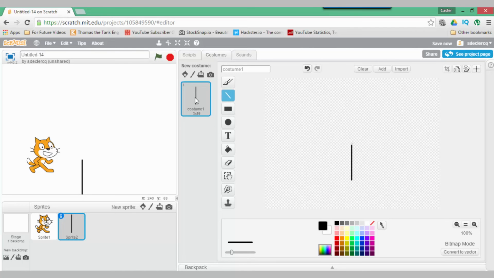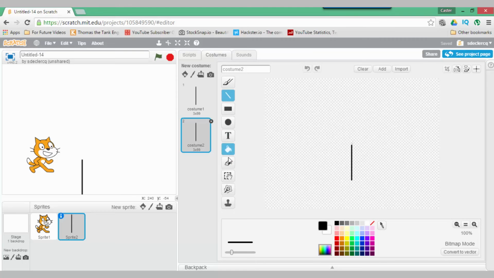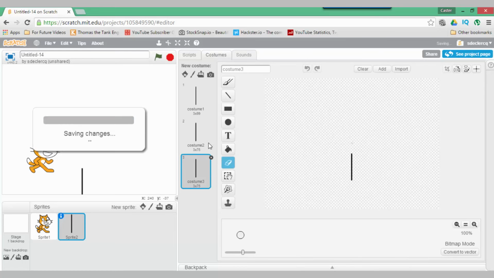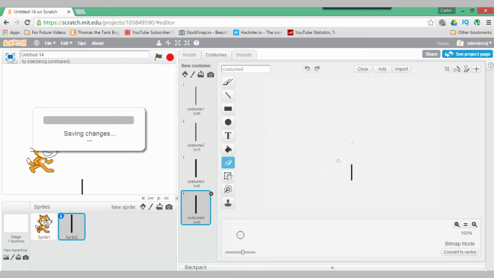I would like to have about 5 different costumes, all with a line of a different height. So go ahead, right click on costume 1, duplicate. Costume 2 will be slightly smaller, so let's erase the top of our line. Costume 3 will be even smaller than this. And repeat the process until you have 5 different costumes.